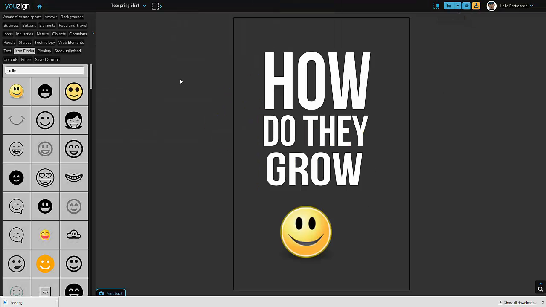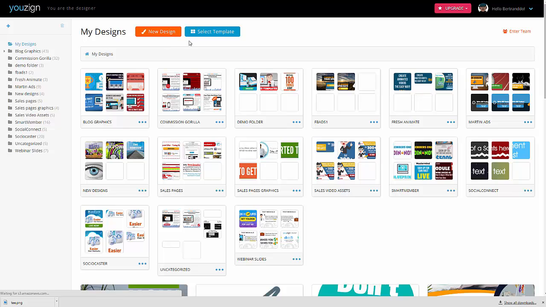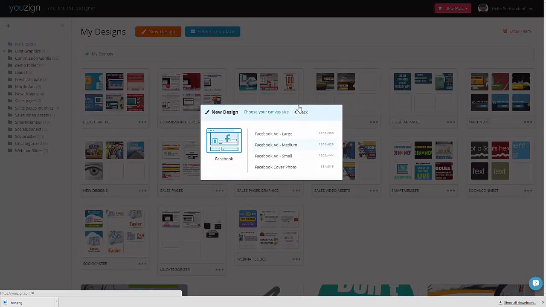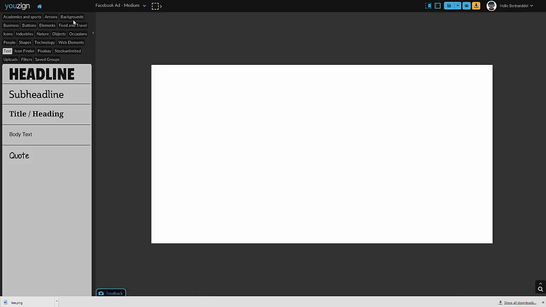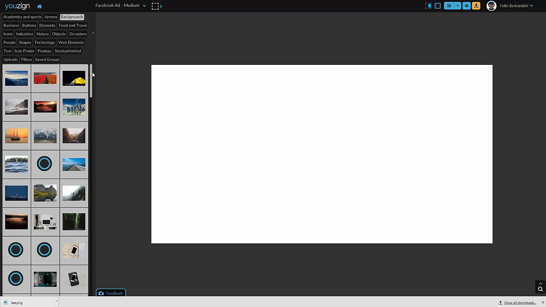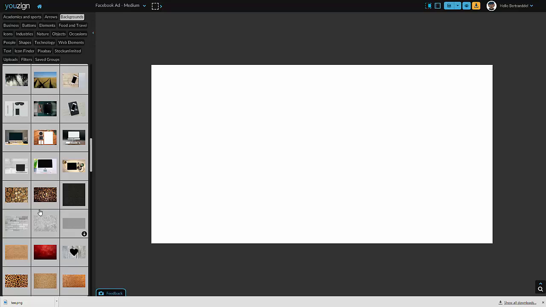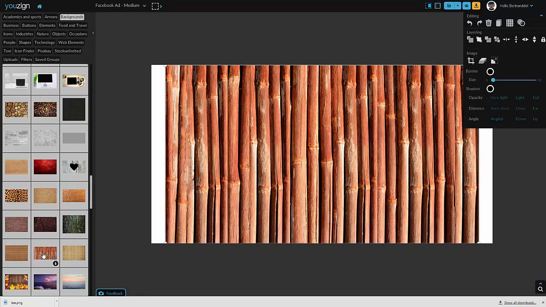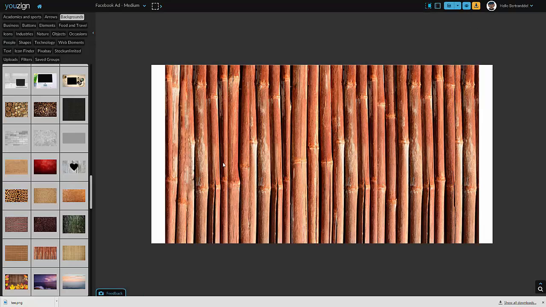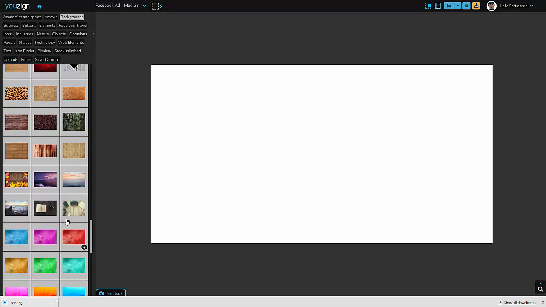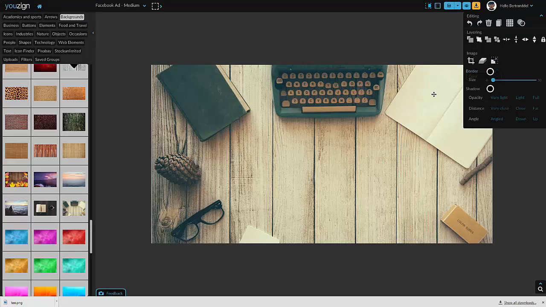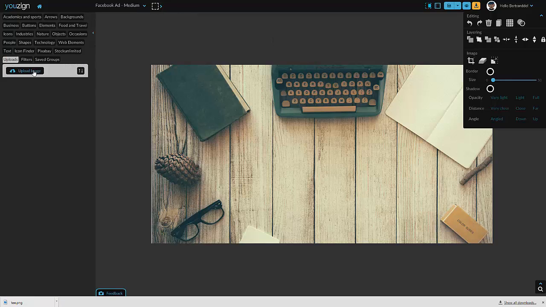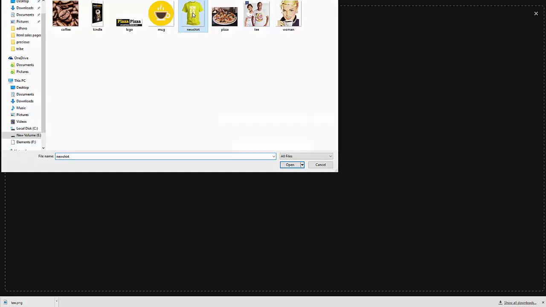We go back here, up to the top, click new design, Facebook, medium ad, which is the one for newsfeed. Bring it in here, we'll get some kind of a background, so we'll pick something more suitable this time, or more abstract, sorry. These kind of things tend to work well, so we'll go like that. Upload the image, click upload. You can also drag and drop there.